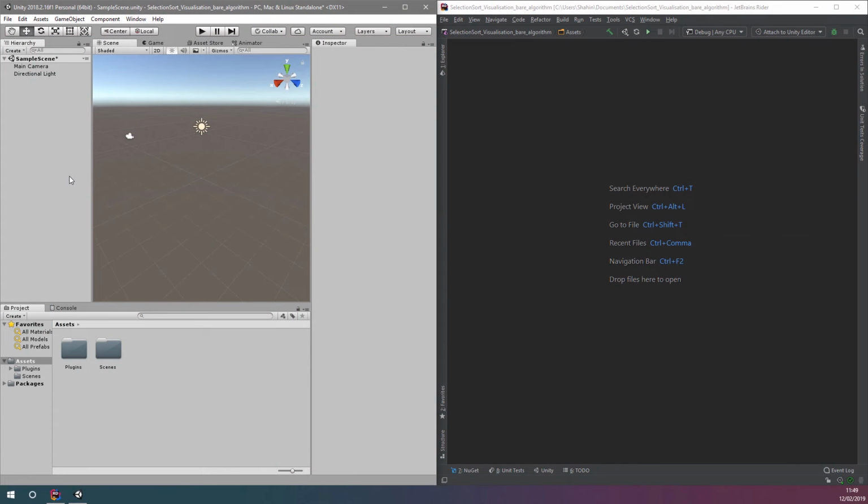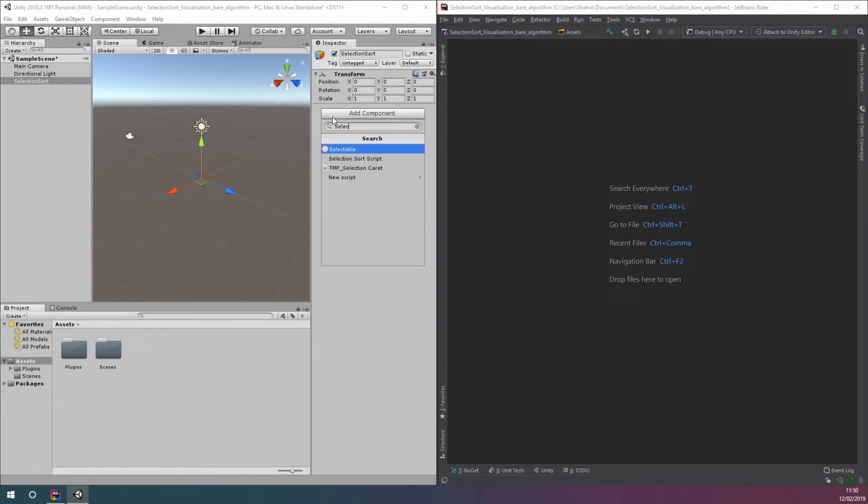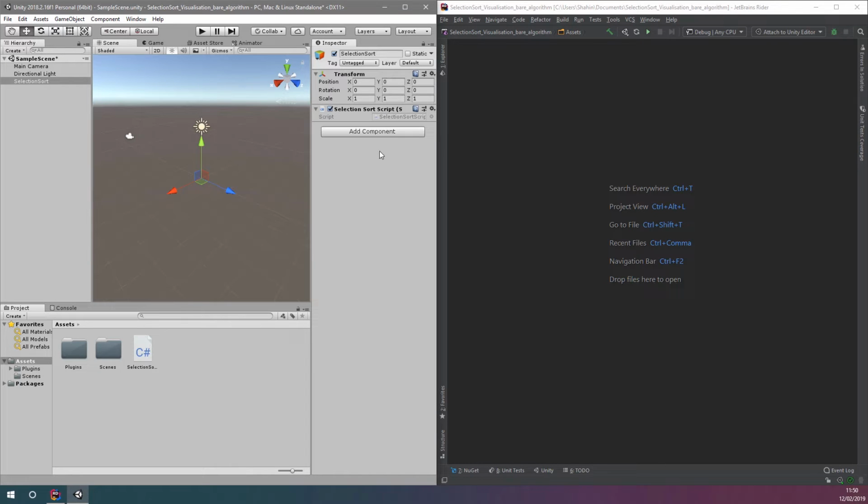In the last video, we learnt about the selection sort algorithm and how it works. In this video, we're going to have a quick look at how to implement the algorithm using C# in Unity. The first thing we want to do is to create a game object and add a script component to it called something like selection sort script. Let's open this script ready for editing.